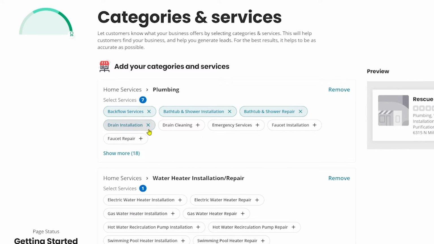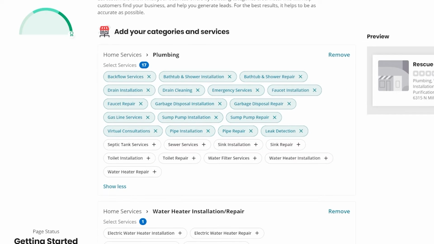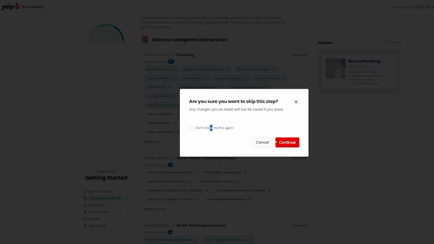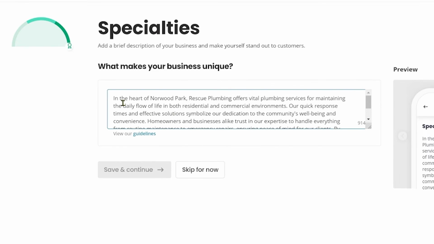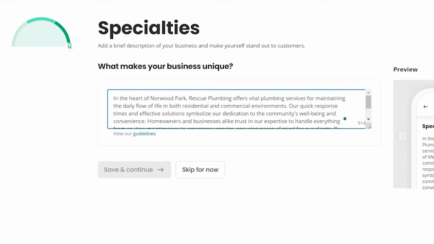Moving on to categories and services. Here you'll want to add service categories that you essentially want to show up for. Think of these as service keywords that you'll want to rank for. Specialties. This is just another way of saying business description. I recommend using ChatGPT to spice it up a little bit.